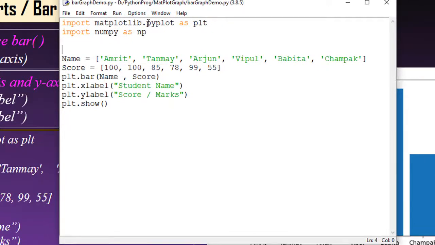Import matplotlib.pyplot as plt. You know why I am writing 'as plt' here: this is an alias. In the same way I am importing numpy. Right now I am not using anything related to numpy, so you may make it a comment. There is no problem with this, but make a habit to import it so that if you want to use it sometime, you can. Okay, now I have created my name data here, and second I have created the score data here.